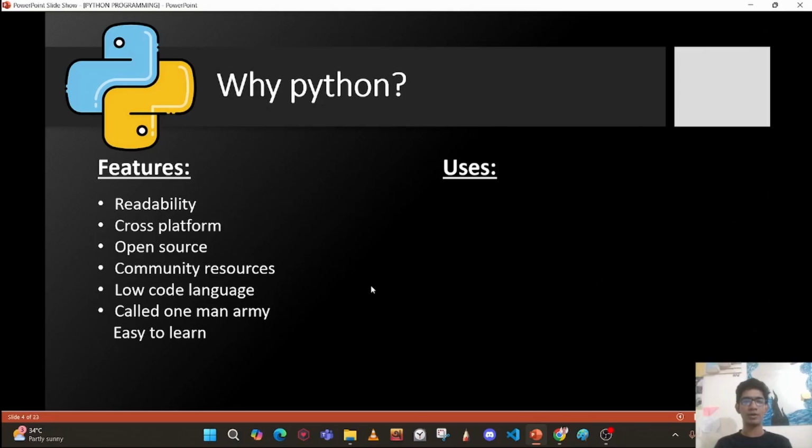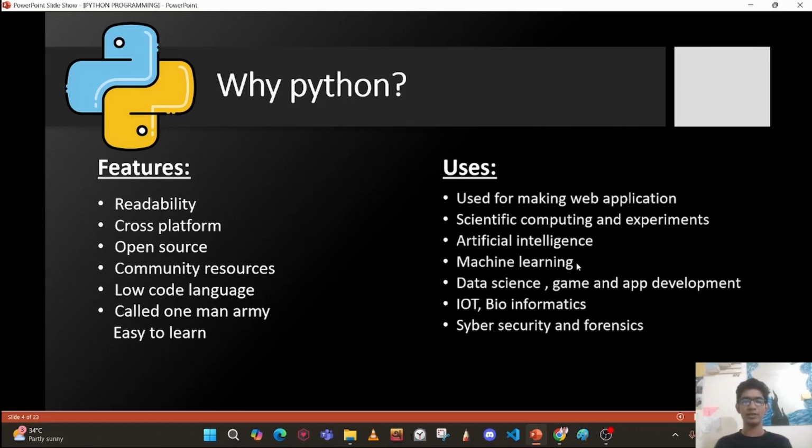It's called a one-man army, as we can use Python in almost anything, and it's easy to learn. We use Python in making web applications, computing and experimenting, in artificial intelligence, in machine learning. We use Python also in data science, game and app development, in IoT, bioinformatics, cybersecurity and forensics.